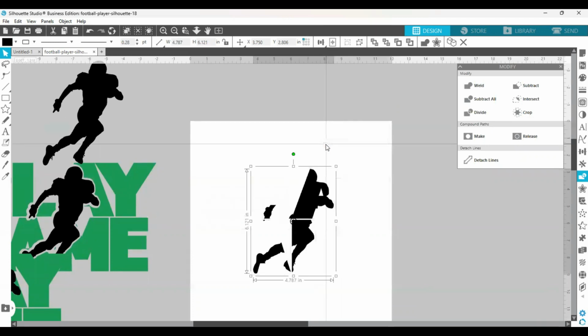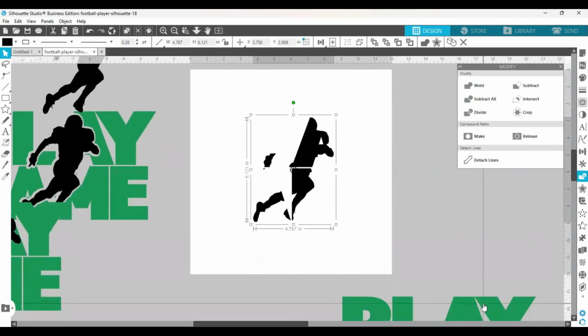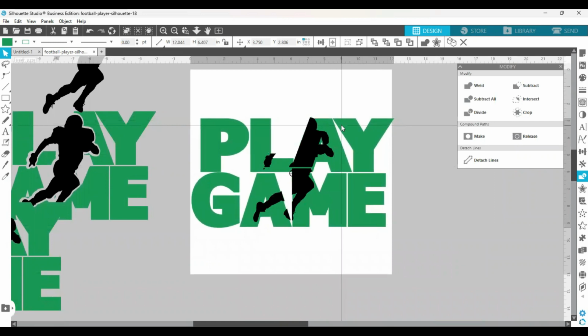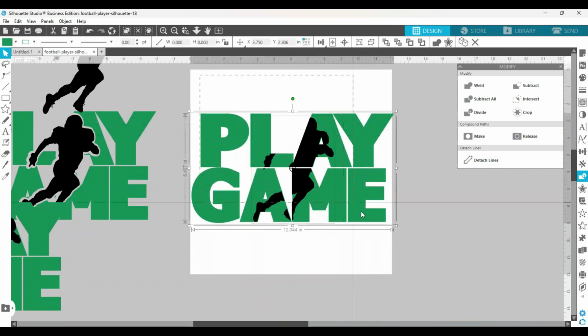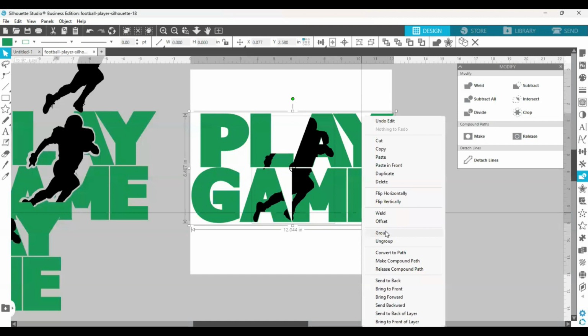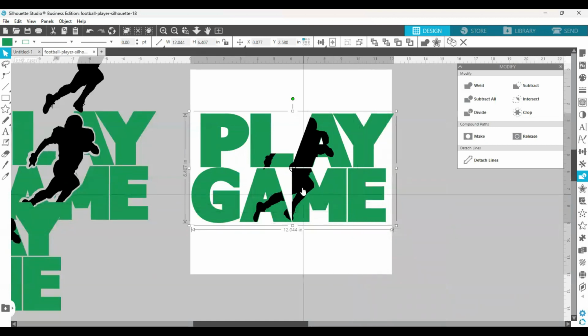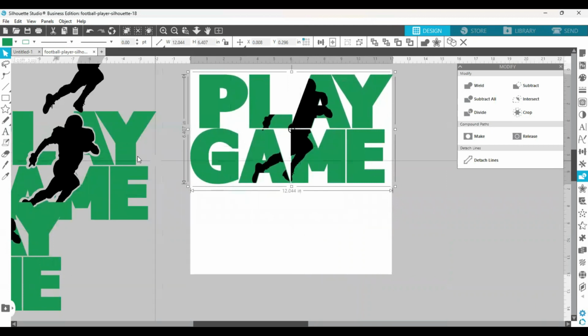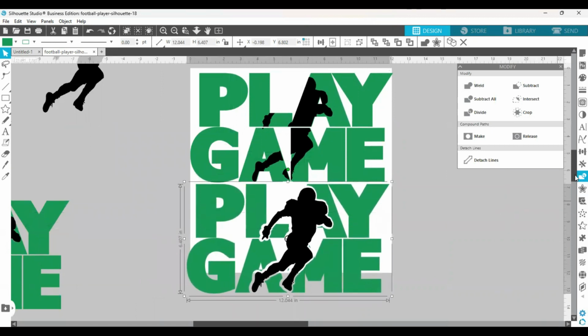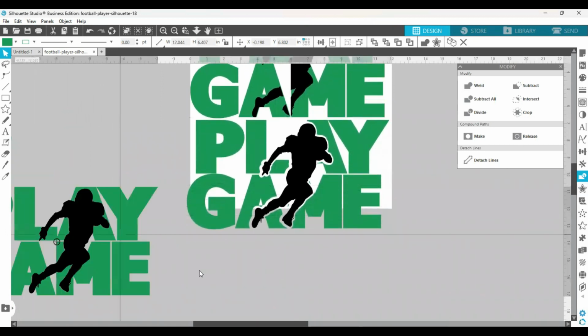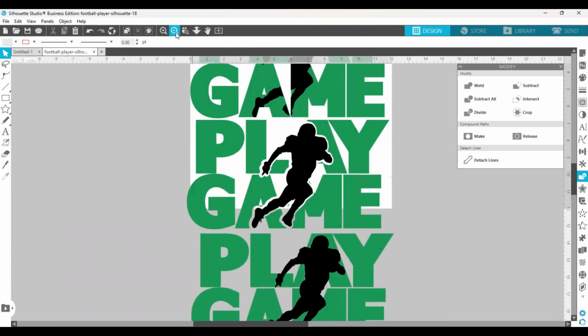Group that together. And bring this back. And that fits. Let me move it up some. And highlight it. And group it so it doesn't move. All righty, let me bring all three of them back so that you can see the difference in the three.